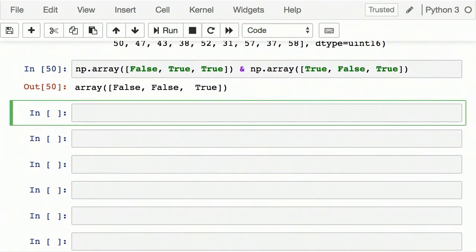So let's build up our index. We want to have study minutes where the study minutes are less than 60 and study minutes are greater than 0, right? That's what we're looking for.